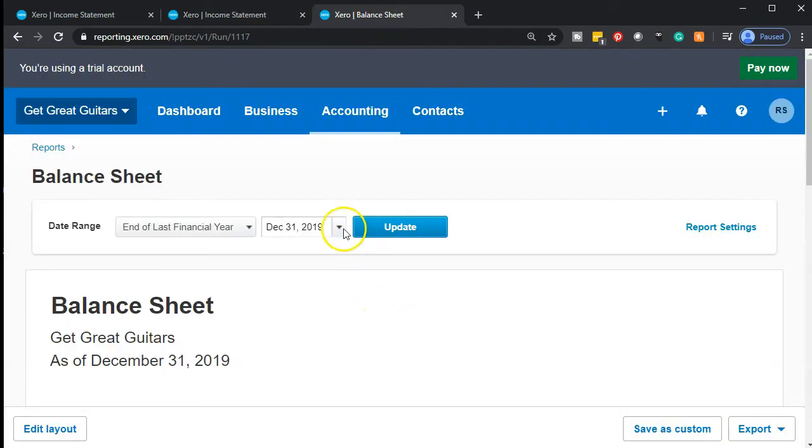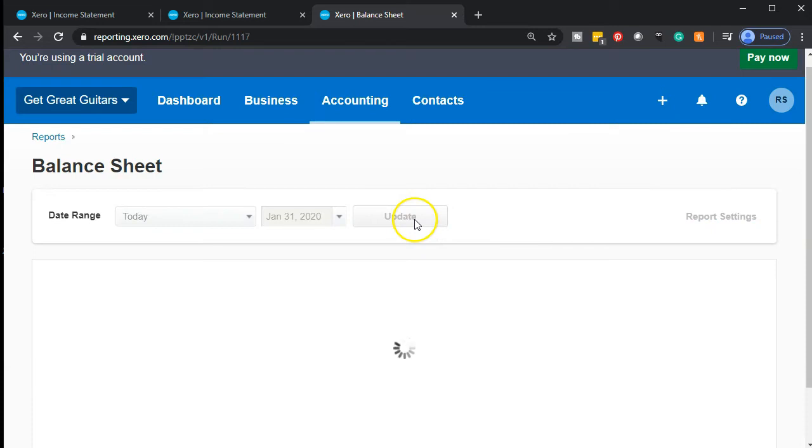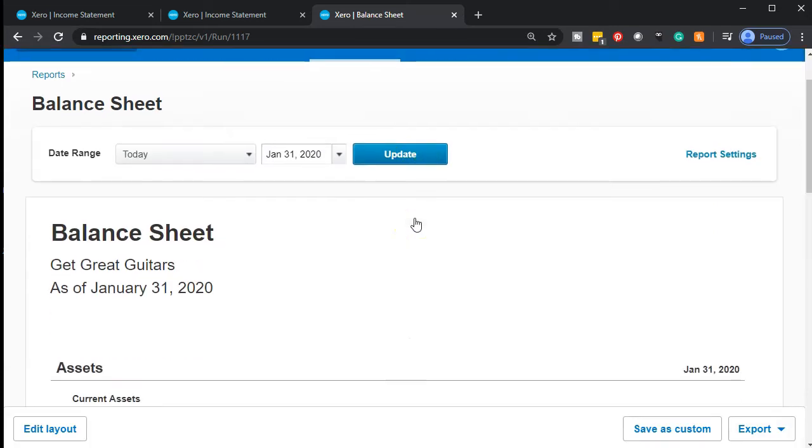Let's then go back over to the balance sheet, which is going to be the report on the right. Change the date by going to the date drop-down. We're going to be going to the month of January. Let's go to the end of January here, because that's the month we're working on. We're going to be updating that. And there we have it.